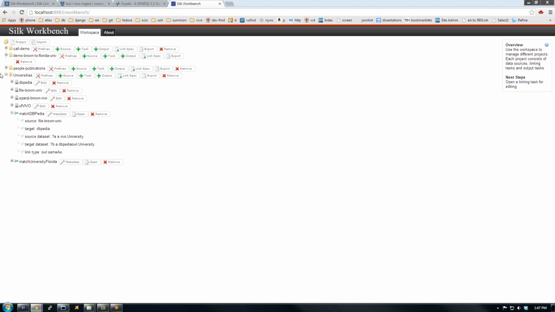And one other thing I should mention, it'll work against any Sparkle endpoint that's public. So one of these examples in here will query DBpedia.